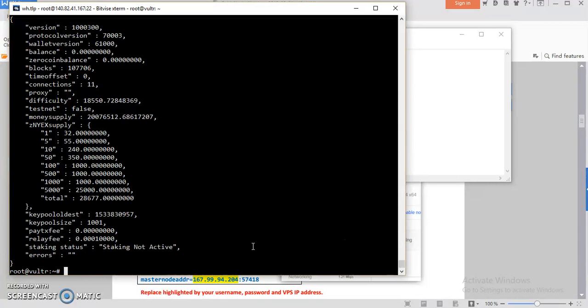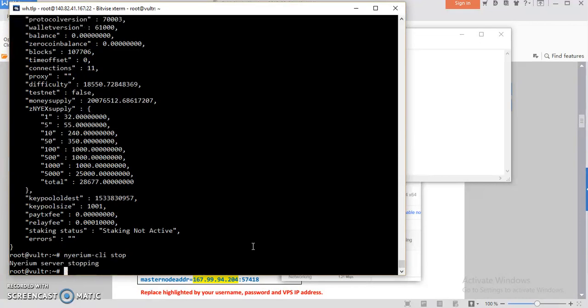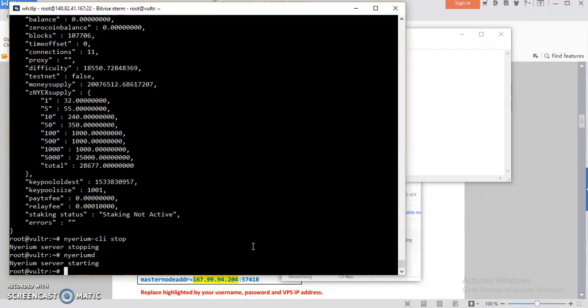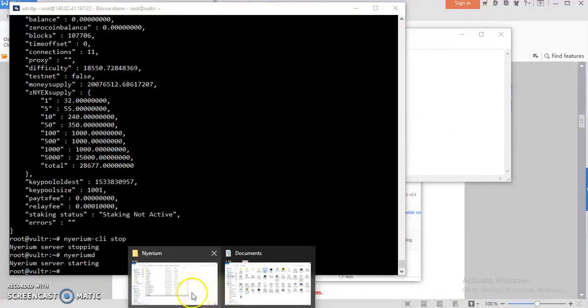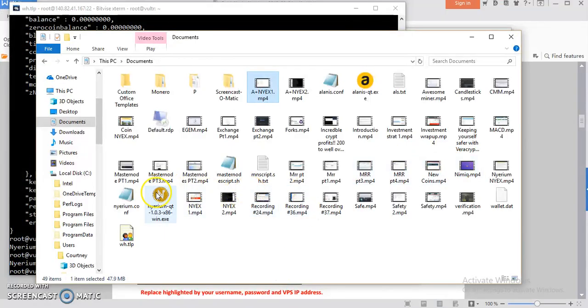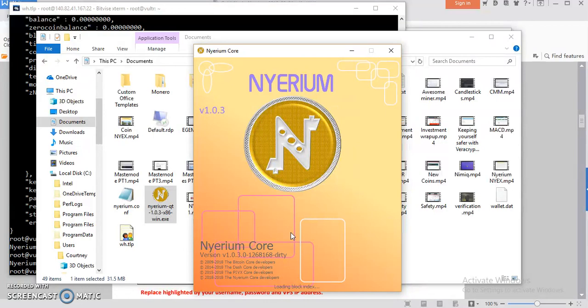So now that that's done, we're going to run nyerium-cli stop. We're going to stop the daemon, right? Now we're going to start it again, so nyeriumd. Okay, the reason we did that is because we had that information that we added and we wanted it to now take effect. So now that that's done, we're going to restart our wallet again. So go to the file, browse wherever it is, and then start it up. It shouldn't take that long to get back up to the normal place.